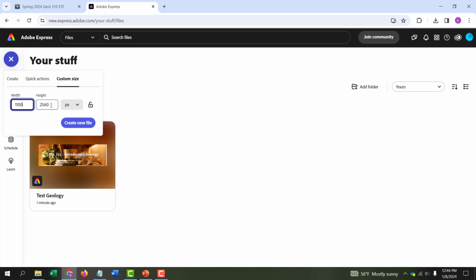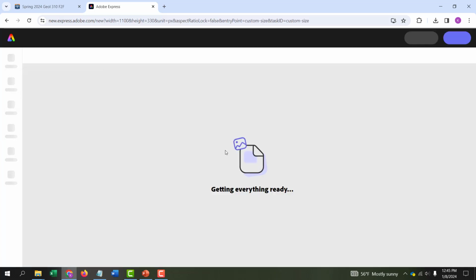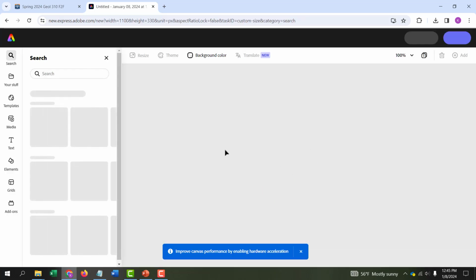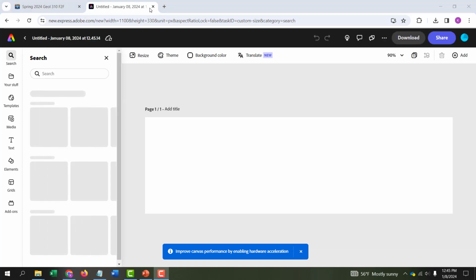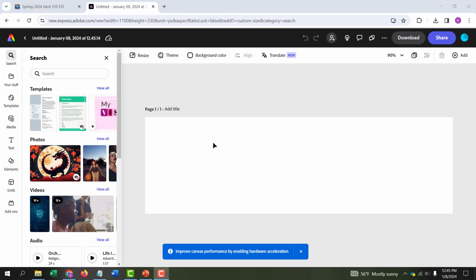1100 by 330. And as long as you have this unlocked, it should allow you to set those independently of one another. If you have it locked, it's going to keep the width to height ratio relative to one another, and it won't let you type those numbers in. We'll do create new file. So it's getting everything ready there. And now you have your blank little banner sitting in here.